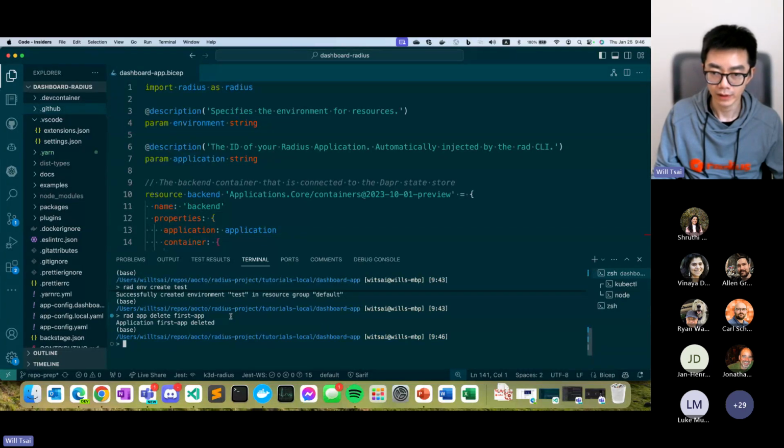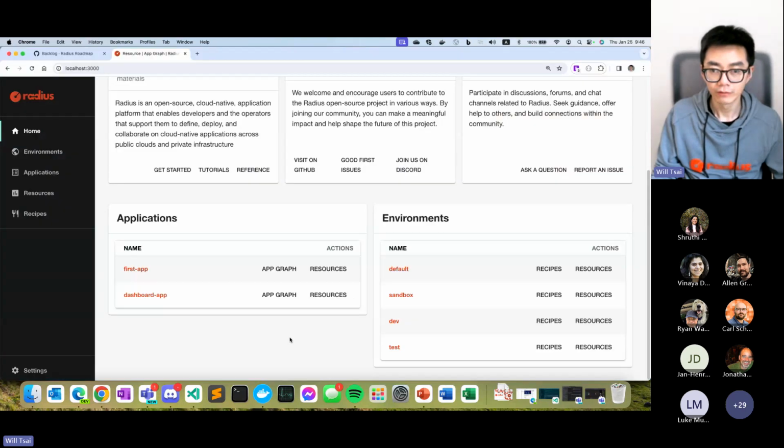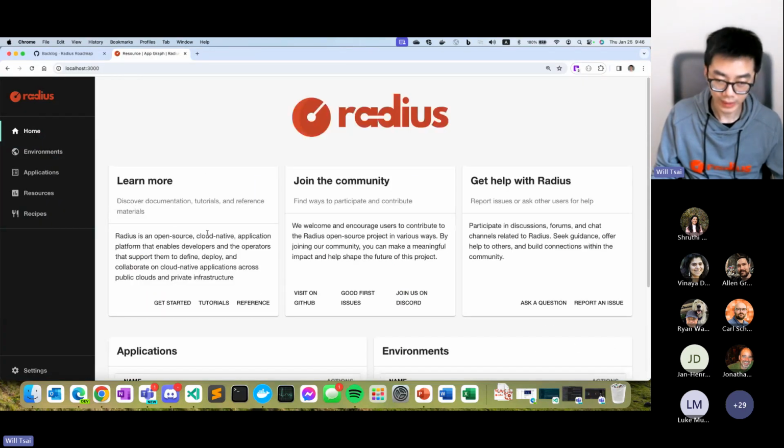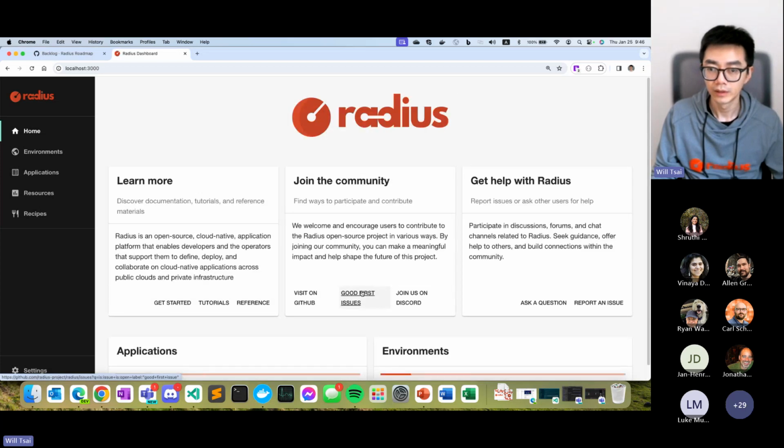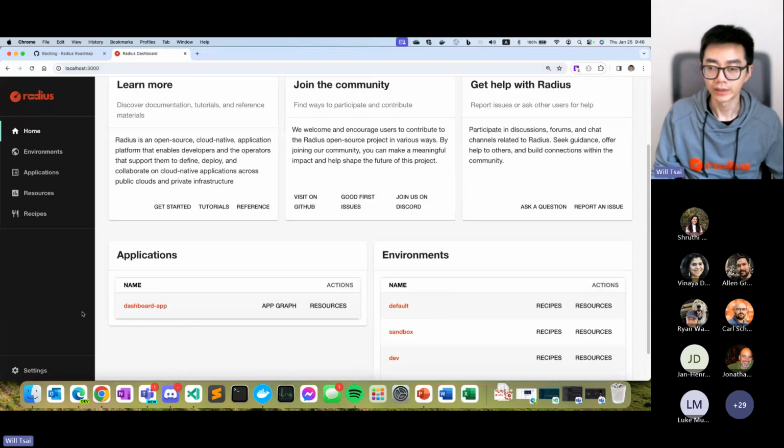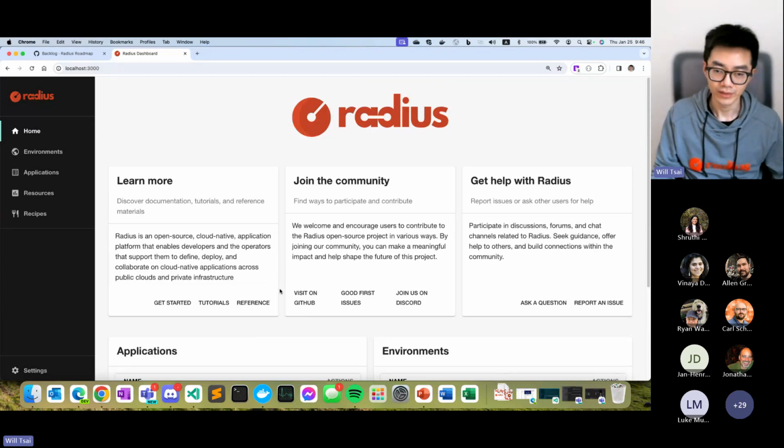Give it a few seconds. All right, it says deleted here. We go back to the dashboard and we refresh it. It's gone. So it's a live dashboard and basically a graphical UI of everything you need to know about Radius.